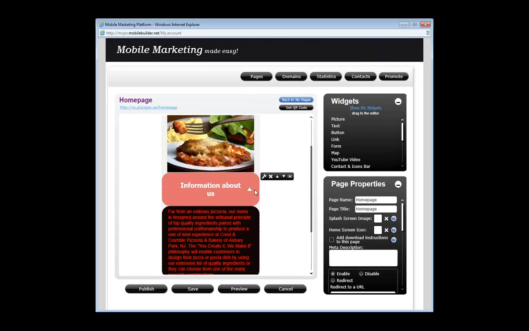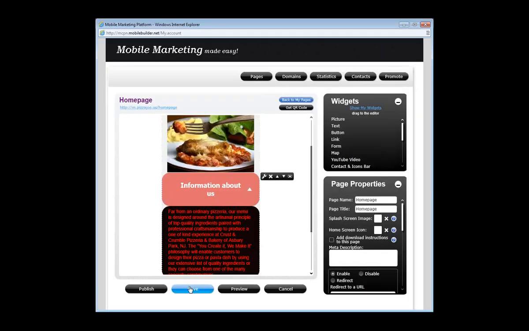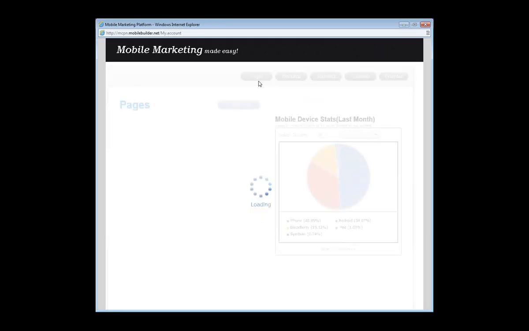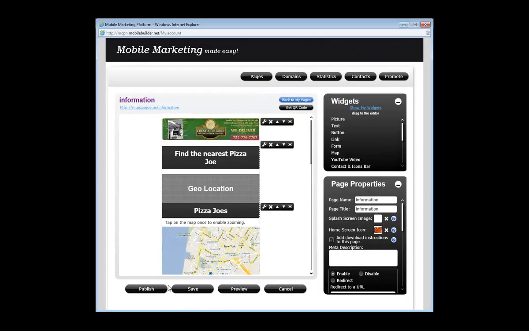Once you're ready to go and you're set to publish your actual website, you save it and click publish. I have to publish each page. If I don't click on each page to be published, they will not be. So I have the information, I publish the information. So now this is the website that I want people to see.